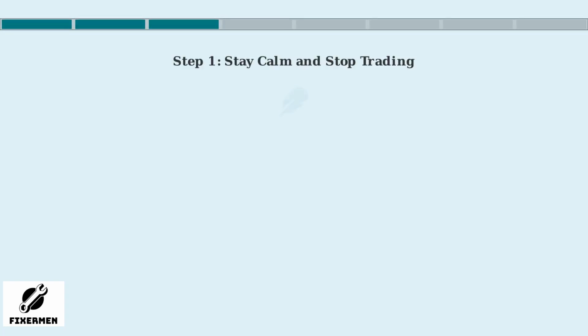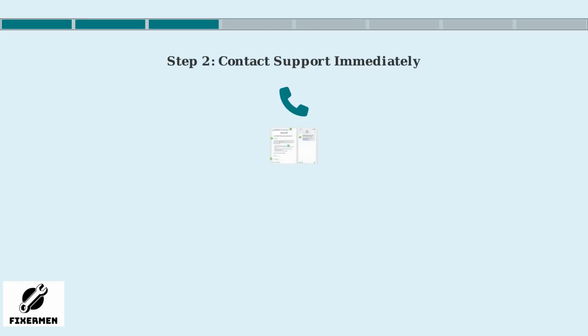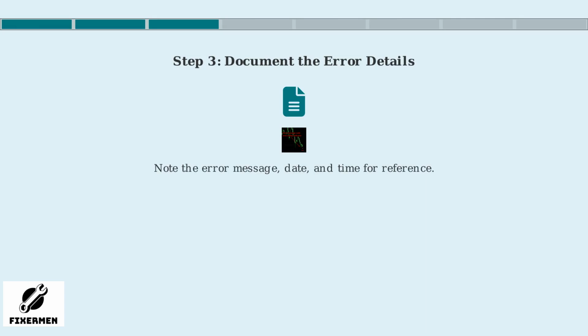If you encounter Error 2001, the first step is to remain calm and avoid making further trades. This helps prevent any additional complications with your account. Immediately contact Robinhood support through the app or website. They can provide specific guidance for your account restriction. Document everything related to the error, including the exact message, date, and time it occurred. This information will be helpful when contacting support.